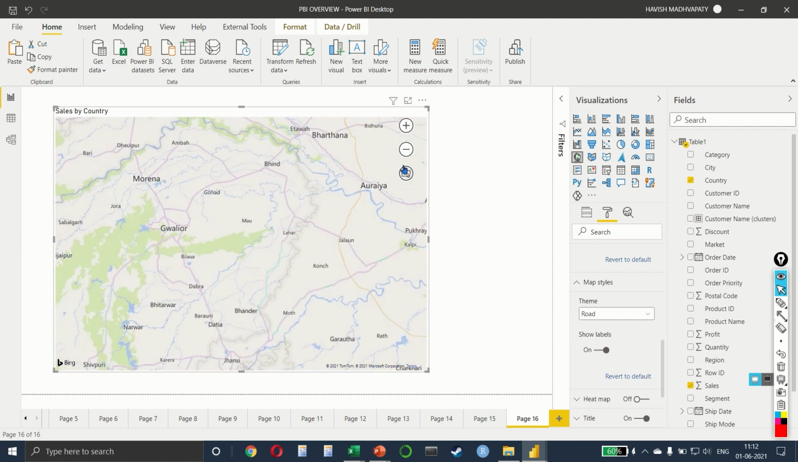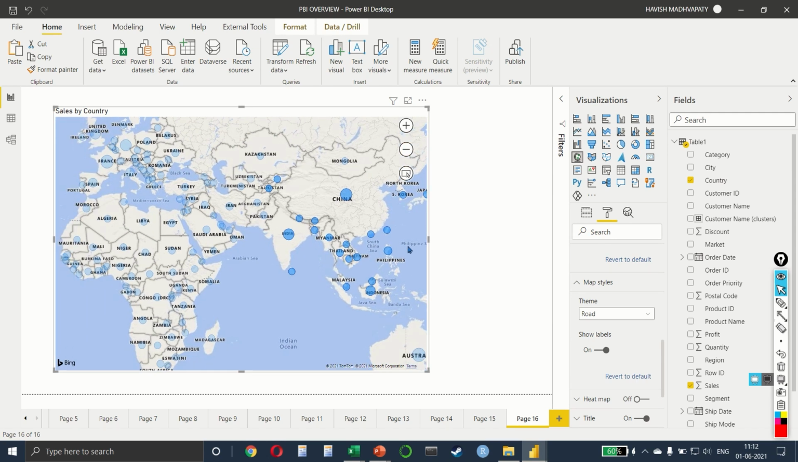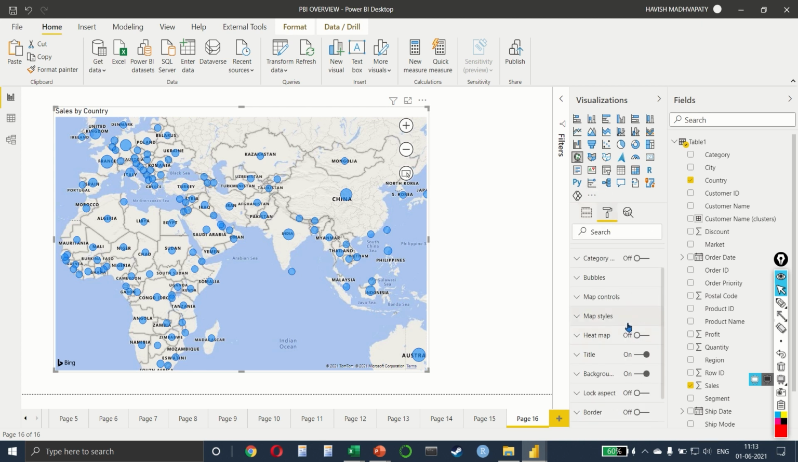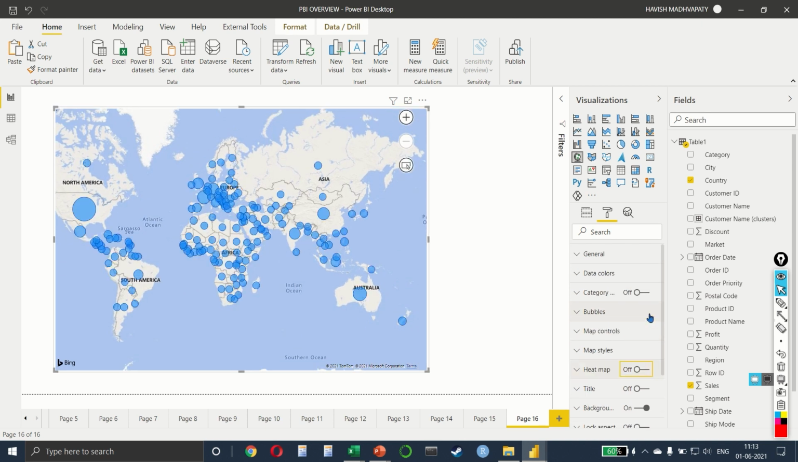All right. Now, what can be kept in the map? That means in the location, can we only keep the country? Not at all. We can keep country, state, city. We can even keep the postal code if you have it. And if you have the lat and long, nothing like it, that would be the most precise way to plot something on the map. Going back to formatting, we also have a heat map, which I personally don't use a lot, but you can definitely give it a try if you feel you like it.